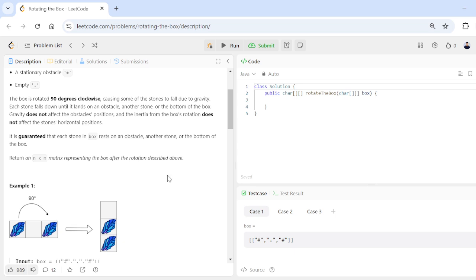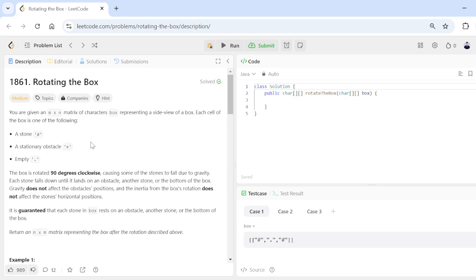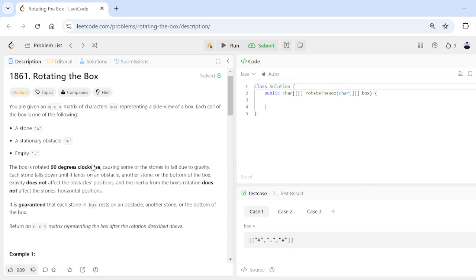So what do we have to do? We have to first rotate the box 90 degrees. You can consider this as a two-dimensional matrix. The size of that is M cross N, and as the result you can see we have to return N cross M, so that row and column will be swapped. First, we have to create a matrix with swapped row and column. So we will use N as the row and M as the column, as we have been given a box with size M cross N.